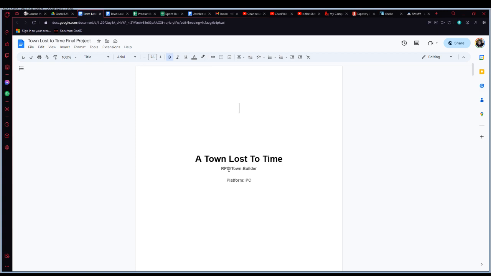The title, and this here is the genre. So it's an RPG slash town builder game. Try to figure out what genre you're going for: first person shooter, RPG, MMO, arcade, action, that kind of stuff. Put what your thing is here.